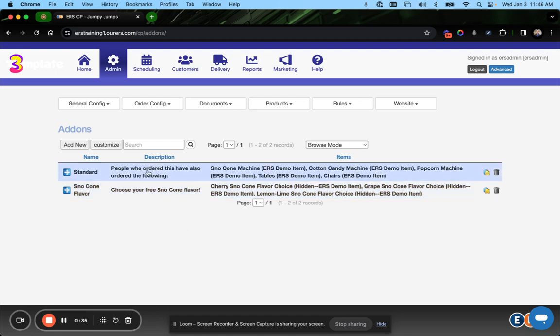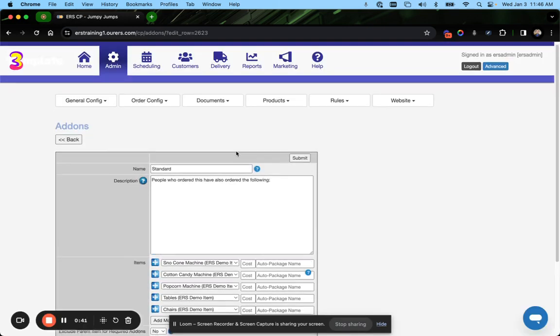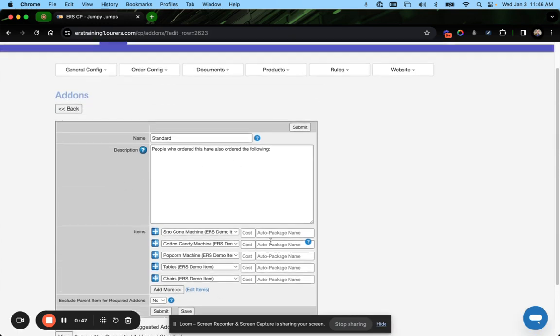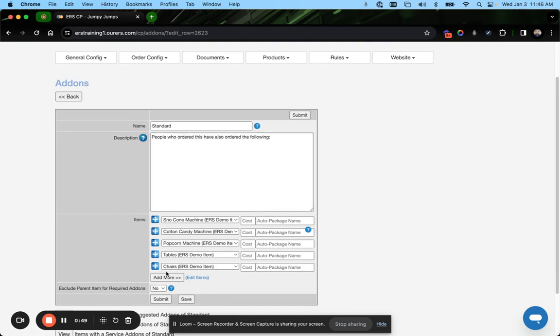By default, you have a standard option in here, and standard is attached by default. So this is the easiest way to do general upselling. Here's the same list that we've seen anytime that we add an item to the shopping cart. It's then recommending these additional products for them.